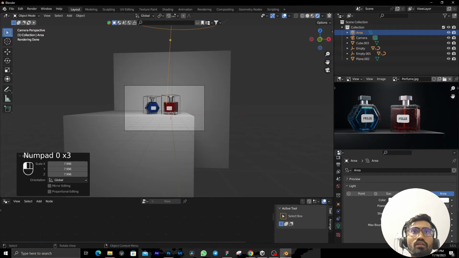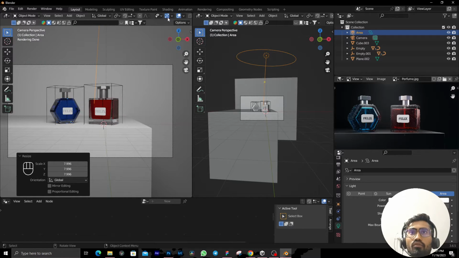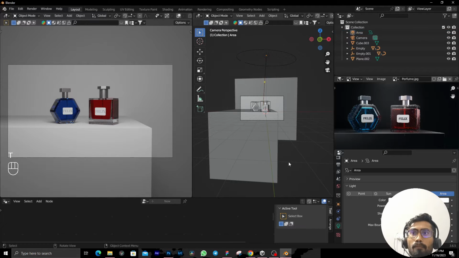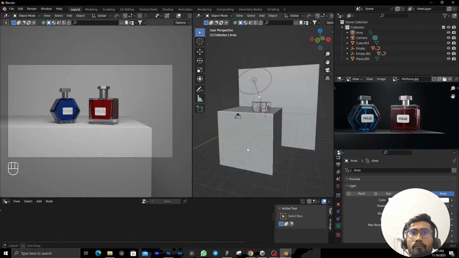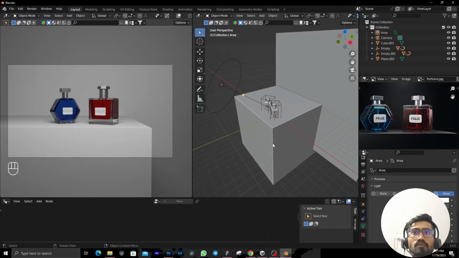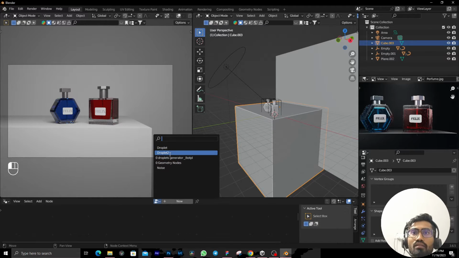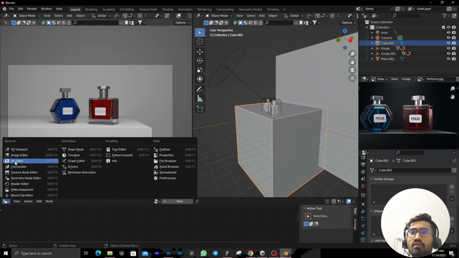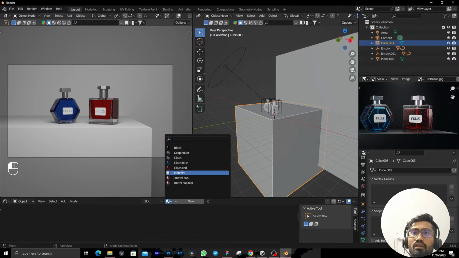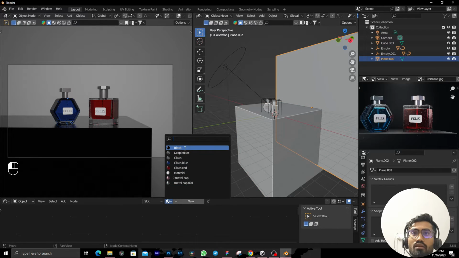We can also do one thing. We can split this window and keep this one in camera view, so we'll see what's going on. Press T. Okay, now we can start working on it. As I mentioned, this is black in color, so I'm going to give it a black color. Let me change to the shader editor. Going to give it black. This one is also going to be black.